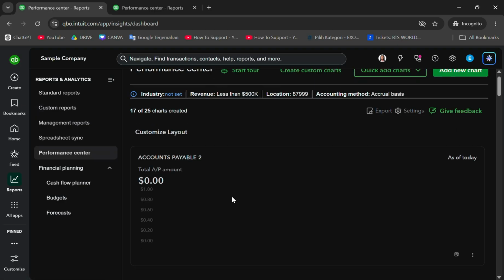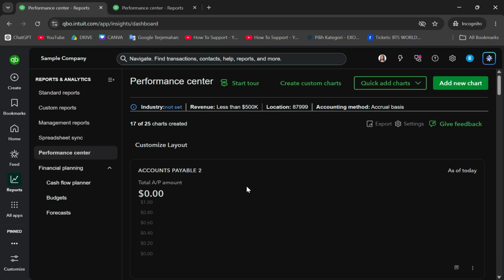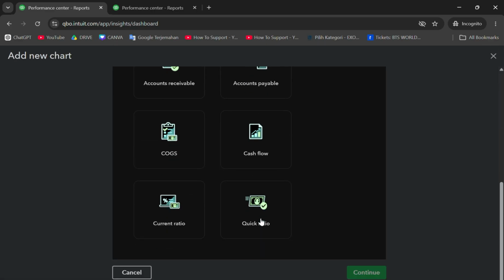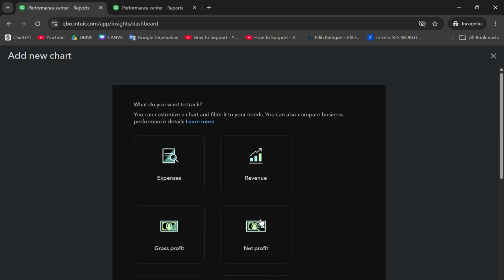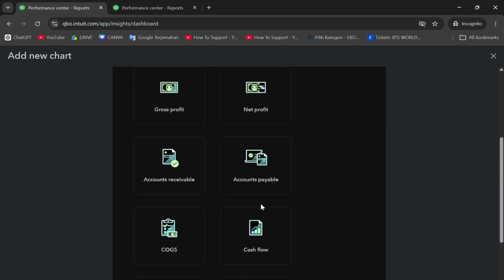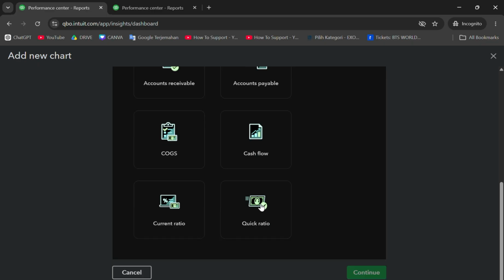Once your Visualization Hub loads, head over to the top right header area of the grid and click the green Add New Chart button. This initializes our configuration wizard where we can select our core KPI target from scratch. QuickBooks gives you a complete library of data source templates to choose from, like expenses, cash flow, and accounts receivable. Because we want to monitor our liquidity health today, go ahead and select the current ratio template card layout, click to highlight it, and hit Continue.